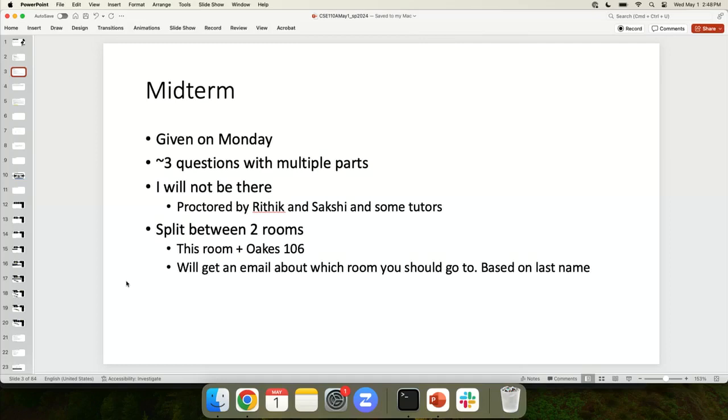So what we have is this room plus Oaks 106, which I haven't scoped out entirely, but it should be around here. And that can seat about 30 of us. So I'm going to send out an email. Depending on your last name, you will either come to this classroom or 106 on Monday. Riddick and Sakshi will each be in one of the rooms, and we'll have some tutors helping out as well. That just gives us a little bit more space. Does anybody have any questions?